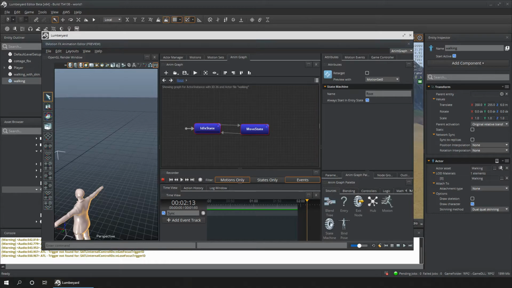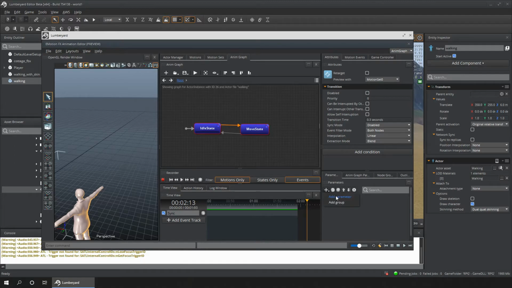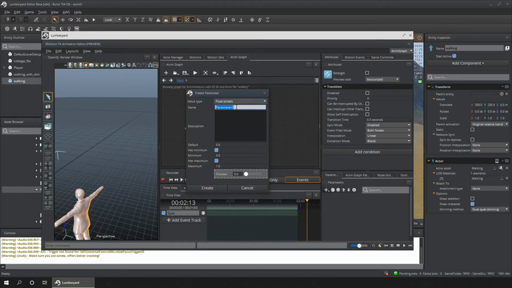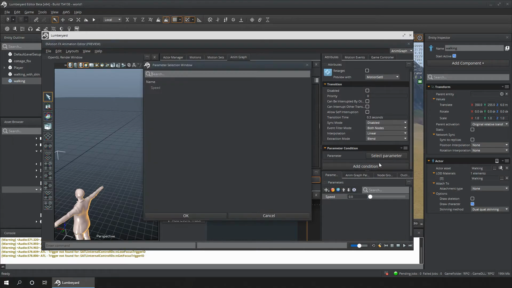There we go. So now if we select the top arrow, so now we can go to the parameter section. We can create add parameter. We can give it the name speed. And that is the only thing we will need from here. So we can go ahead and click create. This is the only parameter that we're going to be needing. We can then go ahead and make sure that's selected and go add condition. Then we want to make a parameter condition, so add condition. We want to select the speed parameter.